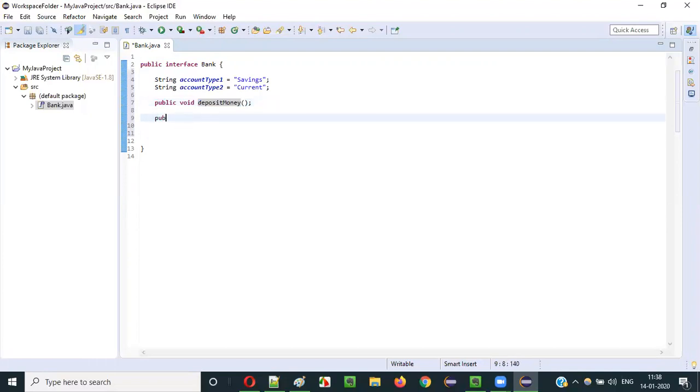And at the same time RBI wants every bank to implement this too: every bank should allow the users of the bank to withdraw money.